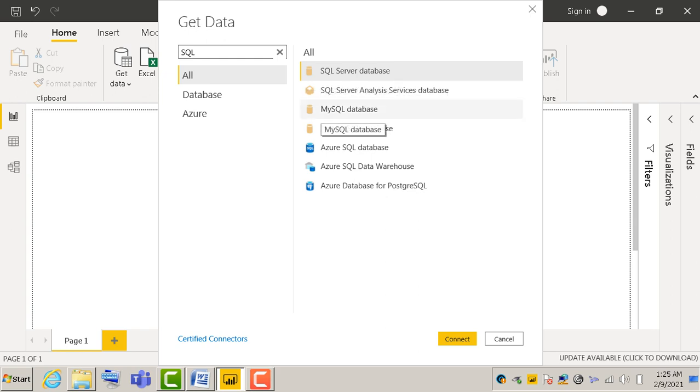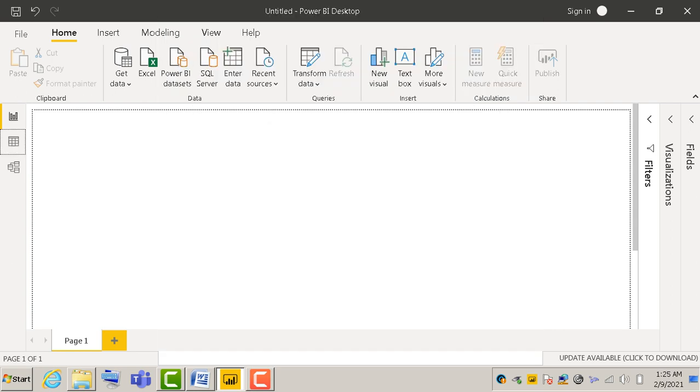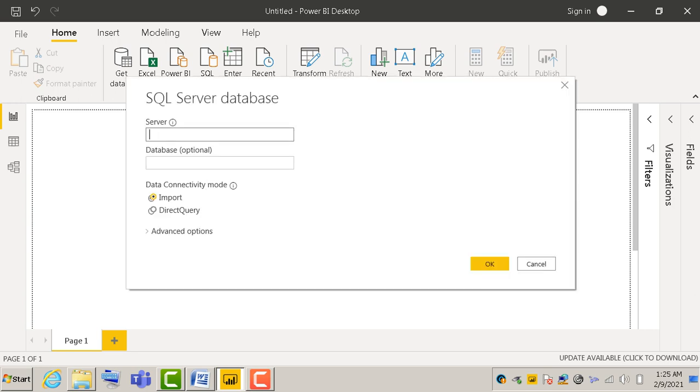There are all other databases related to SQL, that is Azure, Postgres, MySQL, but right now we are working with the Microsoft SQL Server database. So just click on it and click Connect. Once you click on Connect, the SQL Server connectivity wizard will open. It will ask you for the server name, database (optional), and connectivity mode.